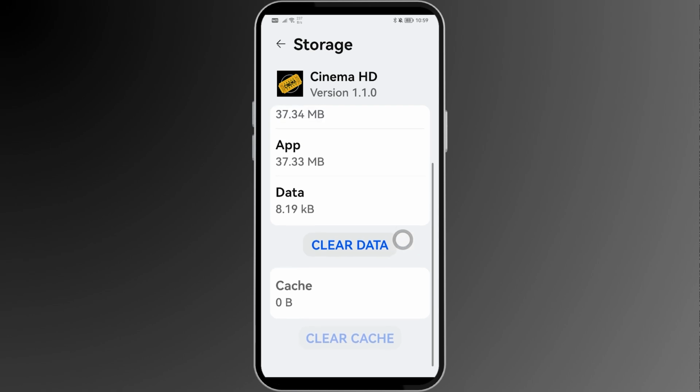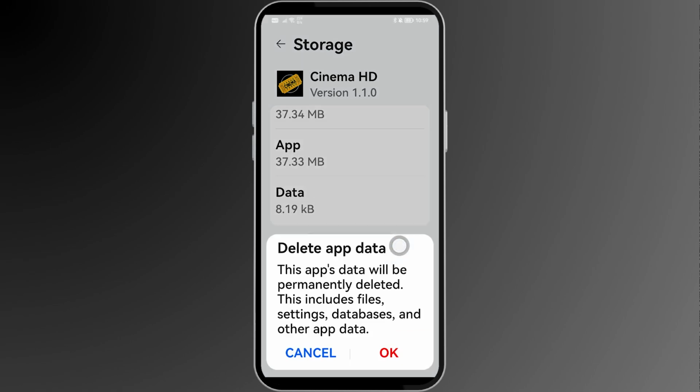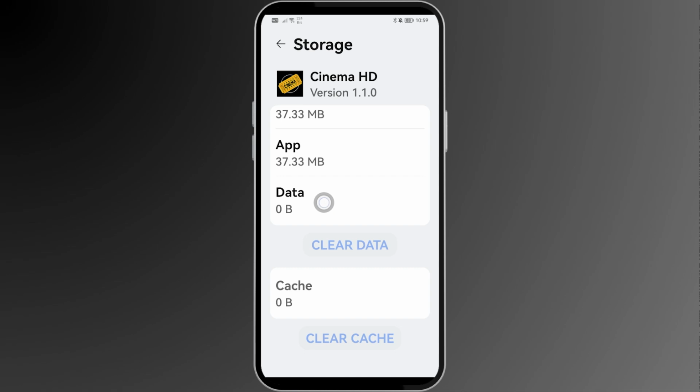Now here in the storage, you have two options or two things that you can do. First things first, I want you to go ahead and clear the cache. As you can see in my case, I've already done so. Another thing is clear the data. So I want you to go ahead and clear the data. Just like so, make sure that it has zero data in here.